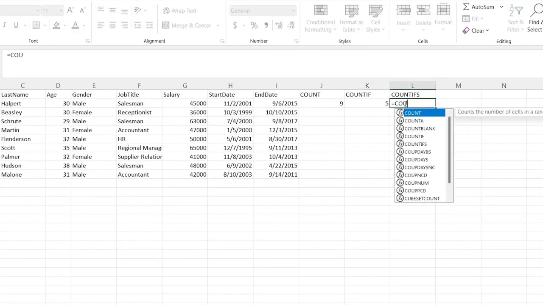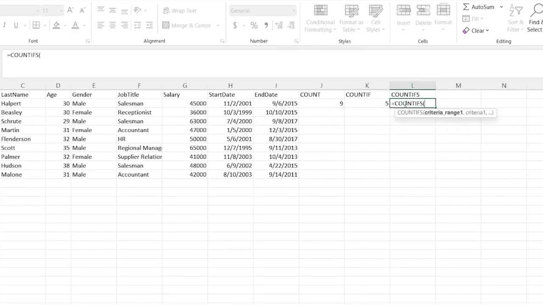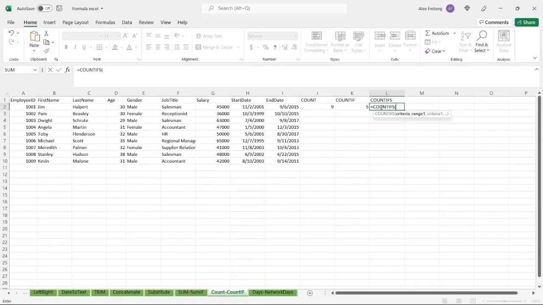And again, with COUNTIFS, we're going to have a criteria range, and then we will specify what conditions have to occur in order to count those cells. It can be any range. We'll do the ID this time. This is our criteria 1. We want their ID to be greater than 1005.